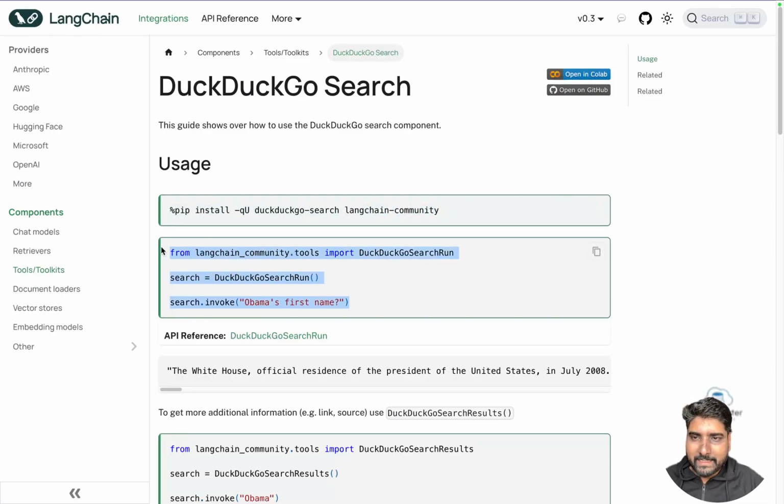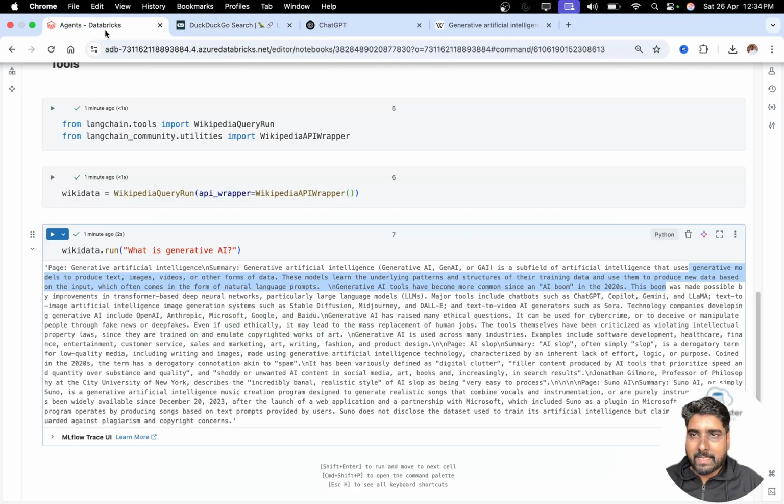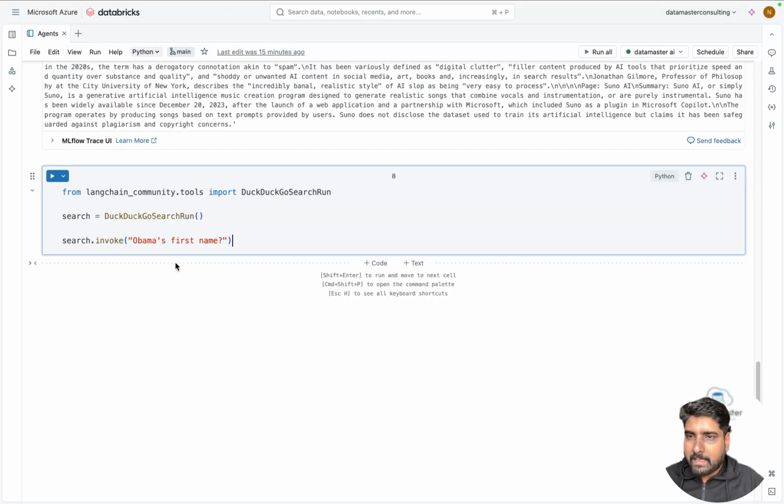So I'll just copy these all. I'll copy it, come back. For those who are not aware of what DuckDuckGo search is, it is an alternative for your Google search, for your Bing search. It's open source, it's free. So I'm just using DuckDuckGo search.